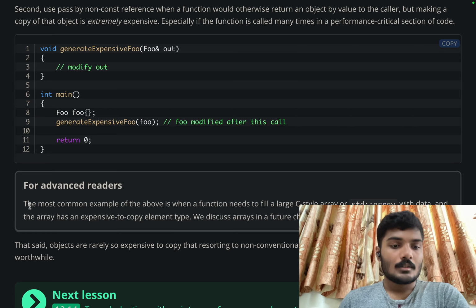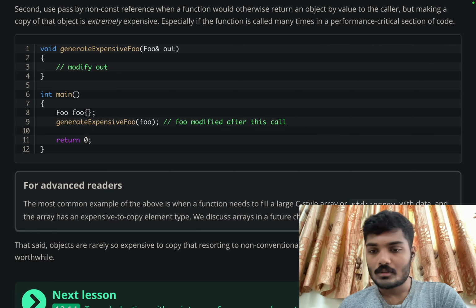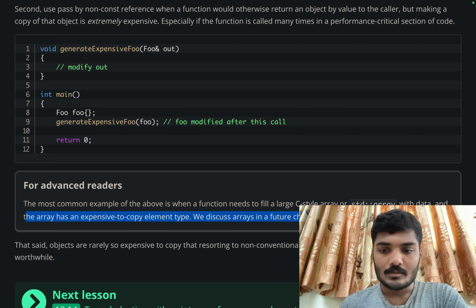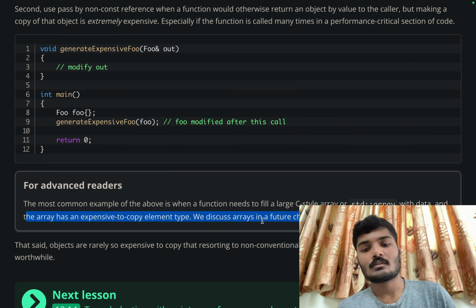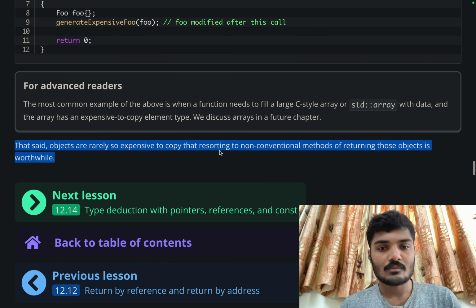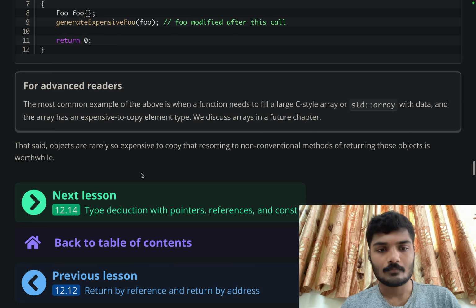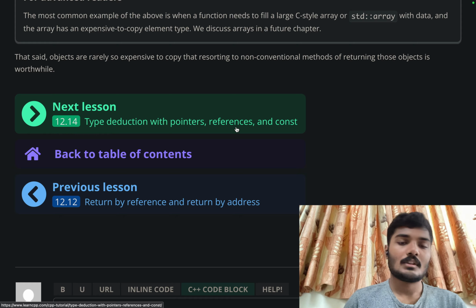Okay. Yeah, for advanced readers, the most common example of the above is where a function needs to fill a large C-style array or std::array with data, and the array has expensive to copy element types. We discuss arrays in a future chapter. That said, objects are rarely so expensive to copy that resorting to non-conventional methods of returning those objects is worthwhile. Yeah. Type deduction with pointers, references and const. Let's go.